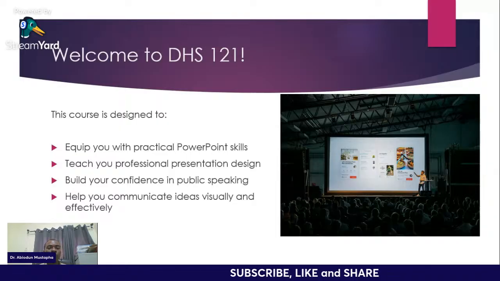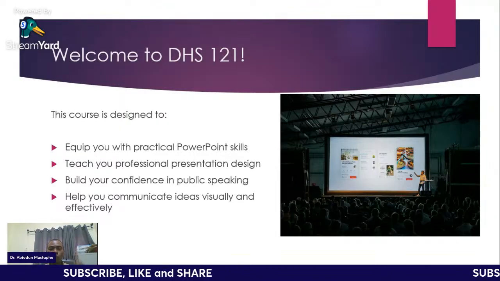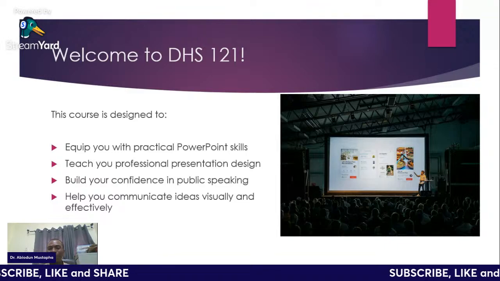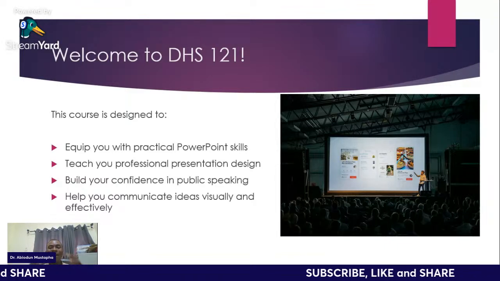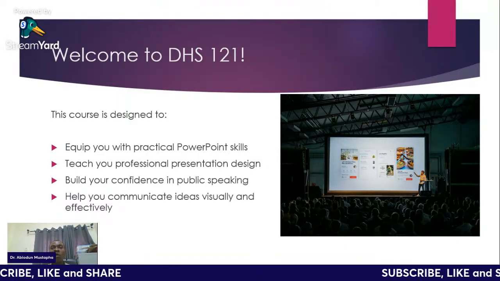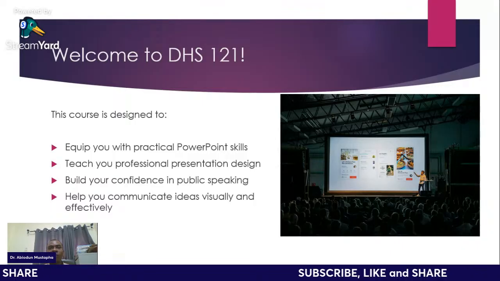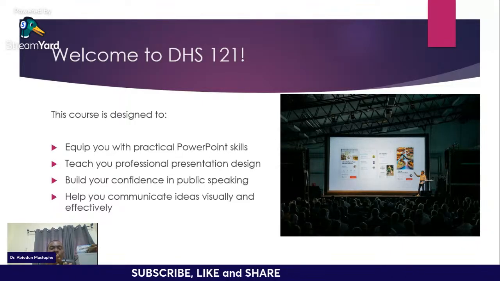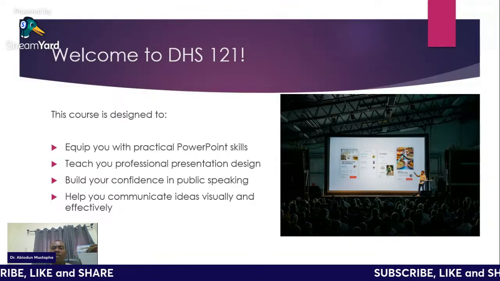Number two, we want to teach you professional presentation design, not just typing things and talking about it. How can you make use of professional design? And then number three, you will build your confidence in public speaking. When you have an amazing design, you are confident to speak to it, and it becomes very effective. Number four, to communicate ideas visually and effectively.